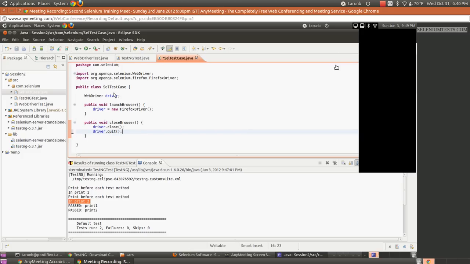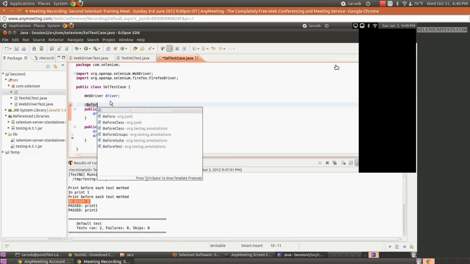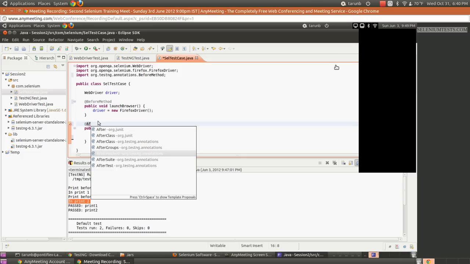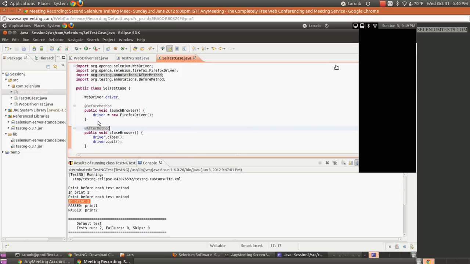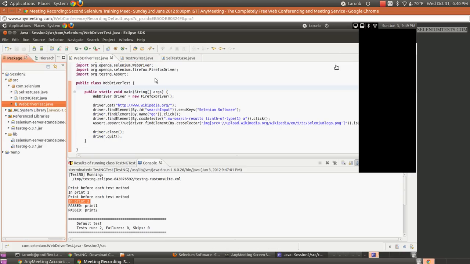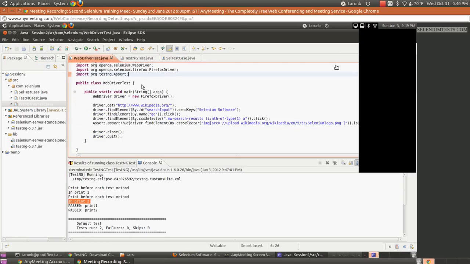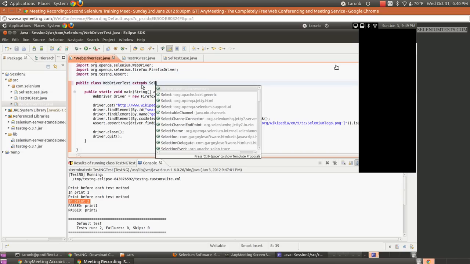That's all. Now what do we want? We want these methods to be executed before and after every test method. Before a test method is executed, we want the browser to come up. So we will annotate this with @BeforeMethod, and for the other one, we'll say @AfterMethod. Now we are going to go back to our WebDriver test, and we will extend the previous class, which is the cell test case class. So let us do that.